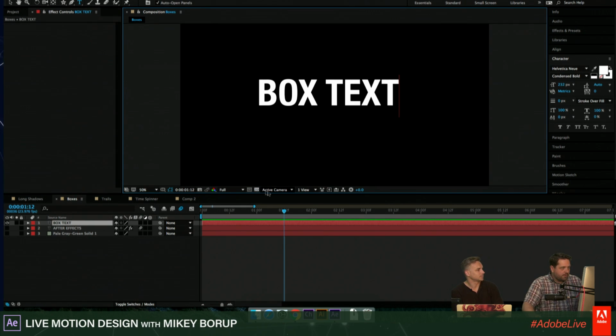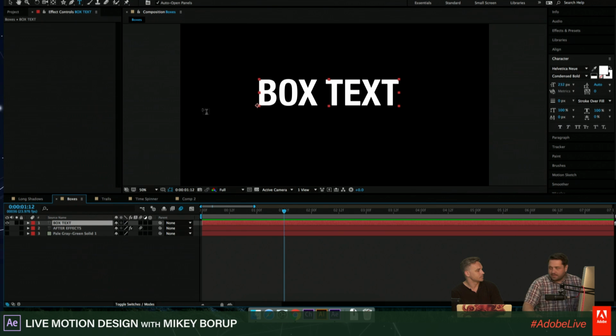Box text. Let's turn that background back on. So what we're going to do with this is actually very similar to the long shadows. We're going to do the Minimax, but we're going to do something with the alpha.